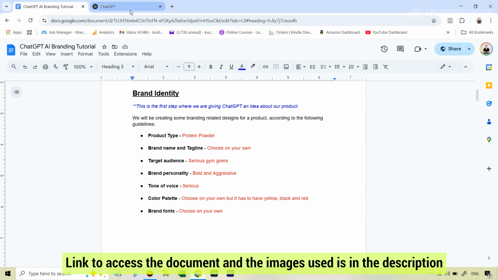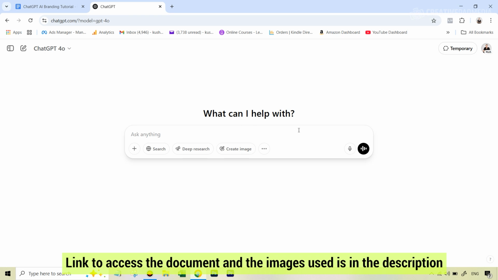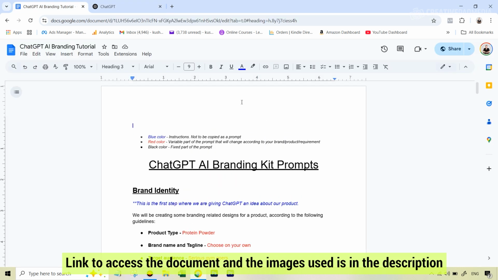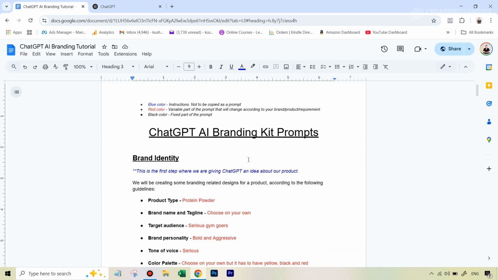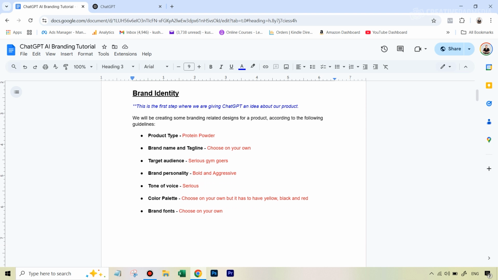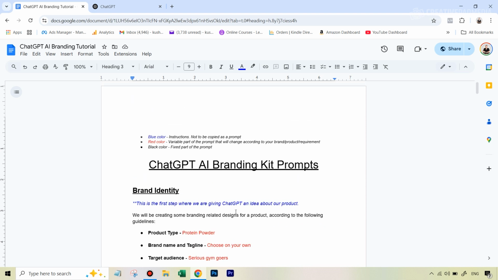So how things are going to start is once you are on ChatGPT, just open up a new chat. And here, once you have access to this document, the link will be given in the description. There are just certain things that you need to know, which is that first of all, we'll be starting from this point, which says brand identity. And this is where we'll be basically giving an idea to ChatGPT about our product and about the different things related to our brand. So what do these colors mean? Because some of them are in black, blue, and red.